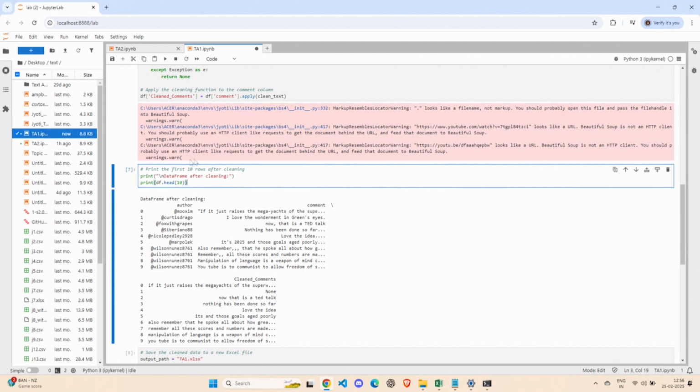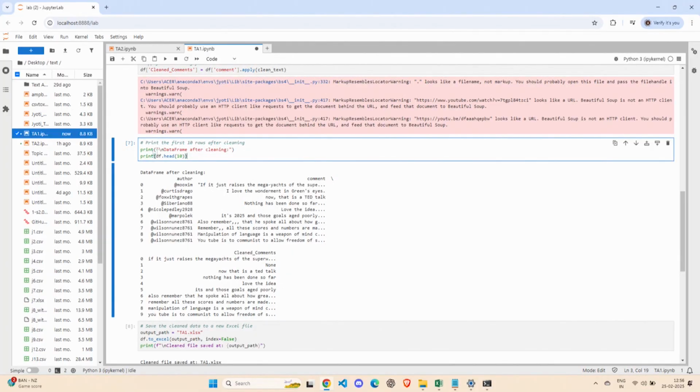Now, after you get the cleaned comment, this is very important, because the first thing you did was extract the data. Now you have cleaned the data. So you have a clean data set which is workable and usable for further analysis. Now, we go to the next line of code.